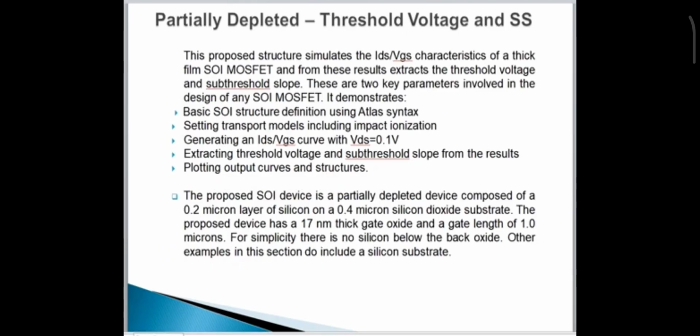Partially depleted SOI MOSFET analysis on the basis of threshold voltage and subthreshold slope. This proposed structure simulates the ID versus VGS characteristics of a thick film SOI MOSFET and from these results extracts the threshold voltage and subthreshold slope. These are two key parameters, subthreshold slope and threshold voltage, involved in the design of SOI MOSFET.